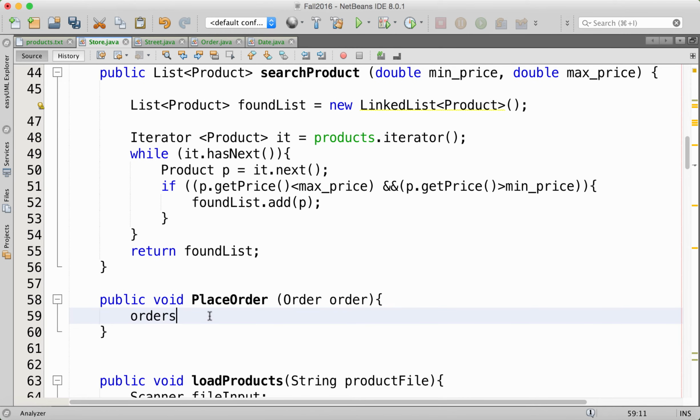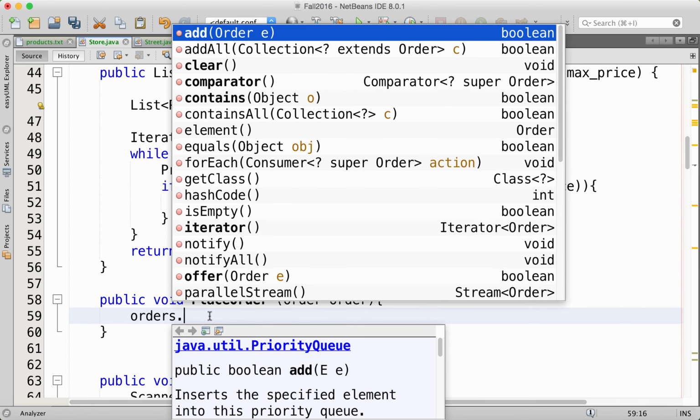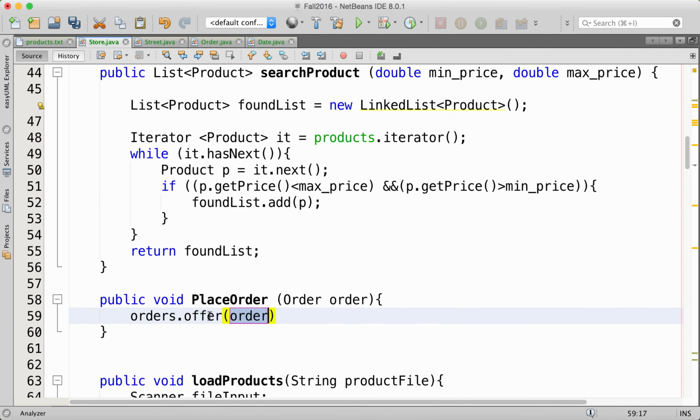So I have the priority queue orders dot. I can do add or offer. It's the same thing here. They do the same thing. But because here we have a queue, it's better to use offer. So again, one line of code, response to the question.